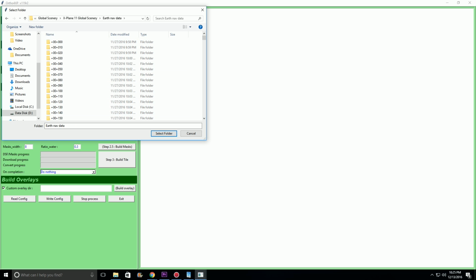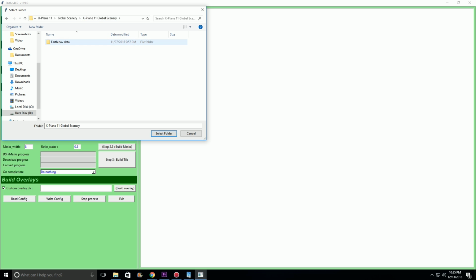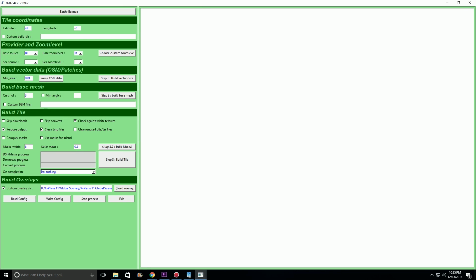Do not open this. Go back up here. EarthNav data should be closed in the window there, and the folder should be X-Plane 11 global scenery. Same thing if you have custom scenery that's going to have that EarthNav data in there. Same rules apply. Hit select folder. That's where it's going to pull the information to build your overlay.